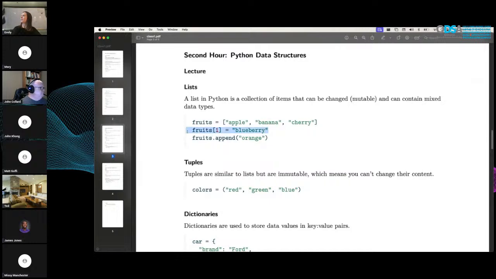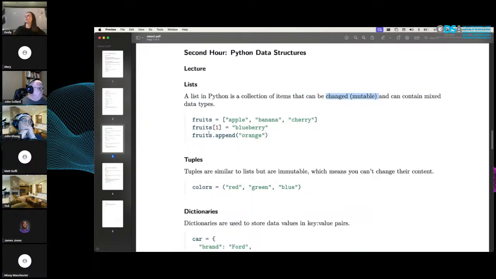All right, so lists, you can index into them and they can be changed. That's the big thing to note about lists. If there's one thing I was going to tell you to know, it's that they're mutable. So I can set fruits at 1 equals blueberry, and then if you tried to access this again, instead of saying apple, it would say blueberry. So they're mutable.